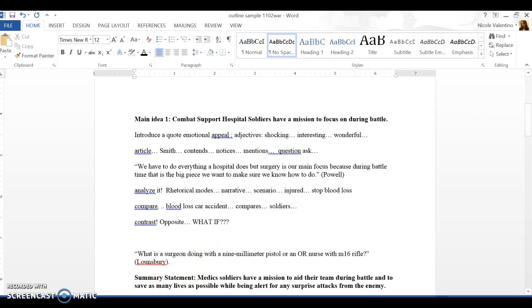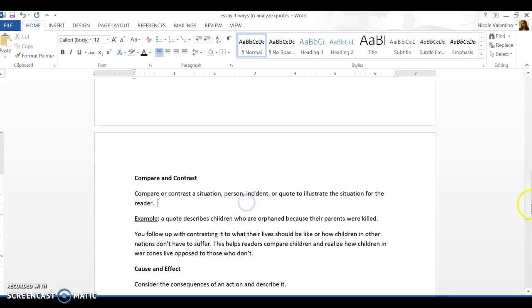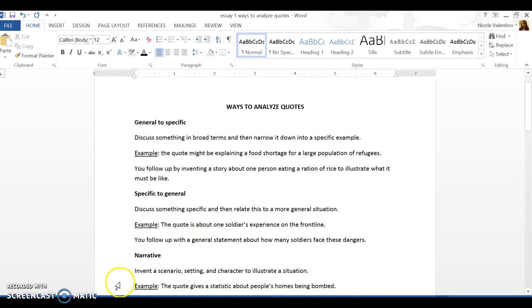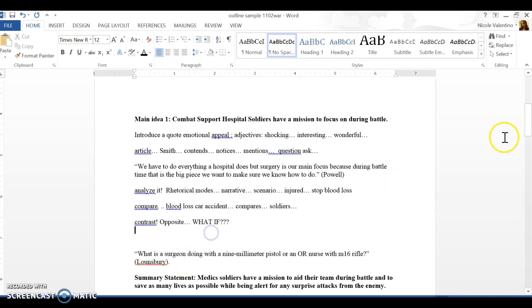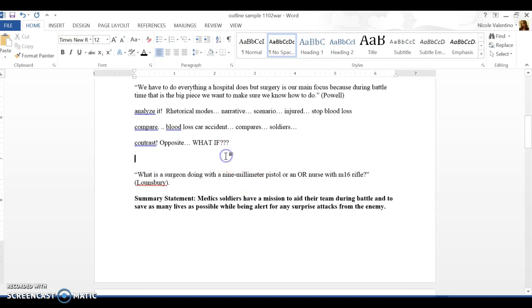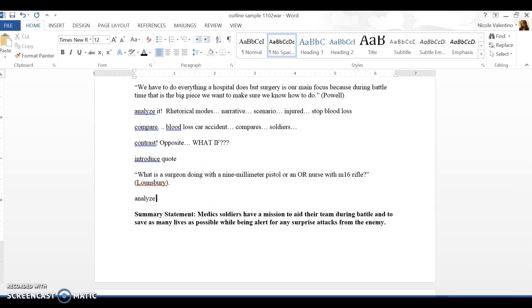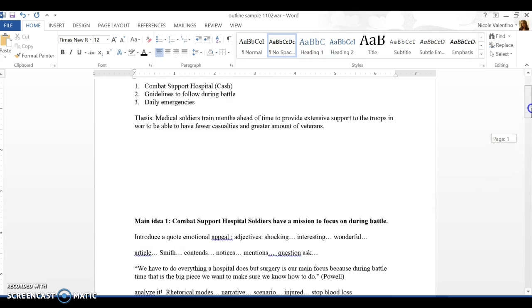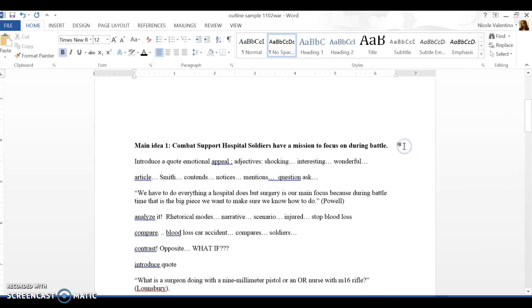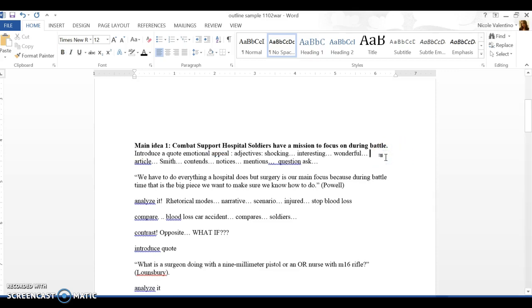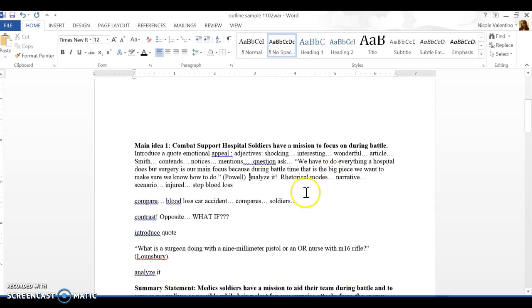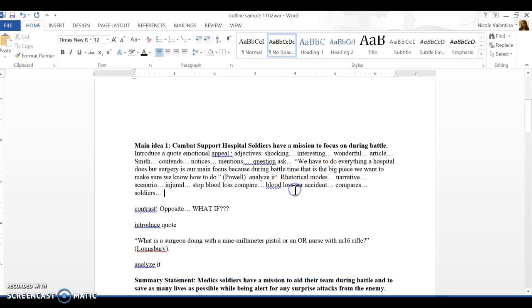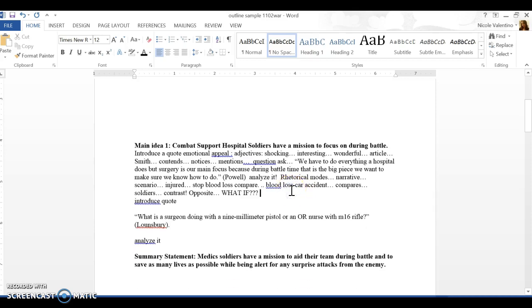And you want to use this handout to get a sense of which rhetorical mode is best for analyzing which quote. The next thing you want to do is the same thing here. You want to introduce the next quote, and then you want to analyze it. Once you do that, you pretty much don't have to guess what to write. You just smush everything together, the introductions to the quotes and the analysis of them, and it actually pretty much creates that paragraph.